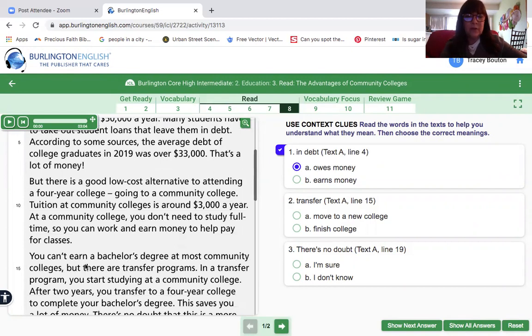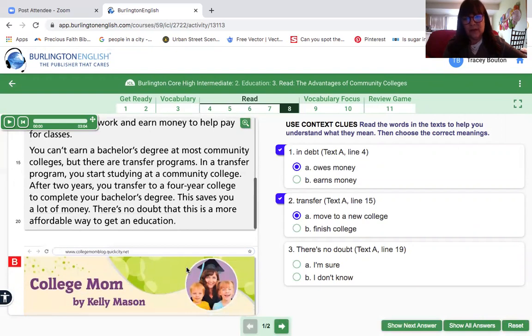You can't earn a bachelor's degree at most community colleges, but there are transfer programs. In a transfer program, you start studying at community college. So you transfer, you move to a new college. There's no doubt, what does there's no doubt mean? Line 19, this saves you a lot of money. There's no doubt that this is a more affordable way to get an education. That means I am sure, okay? There's nothing telling me that's not true. When we say there's no doubt, we're saying that is very true.